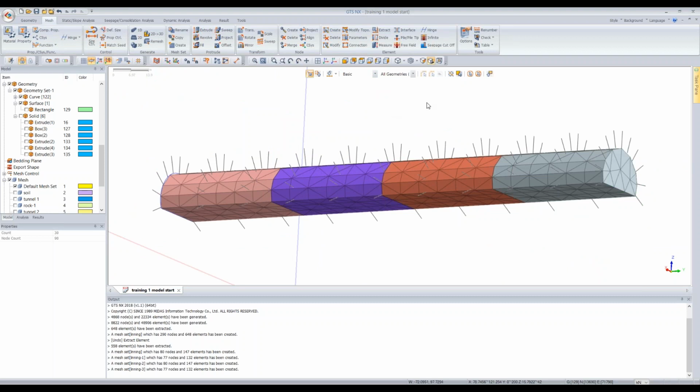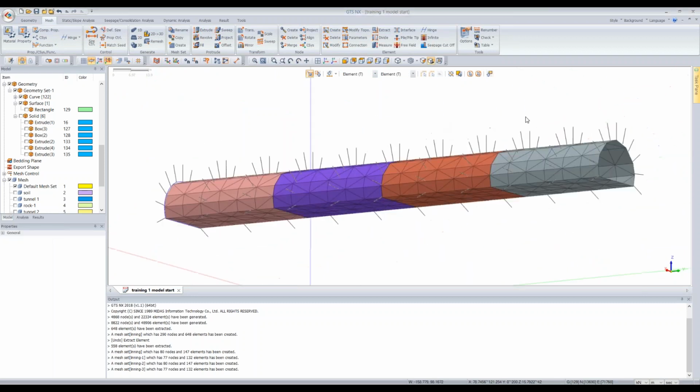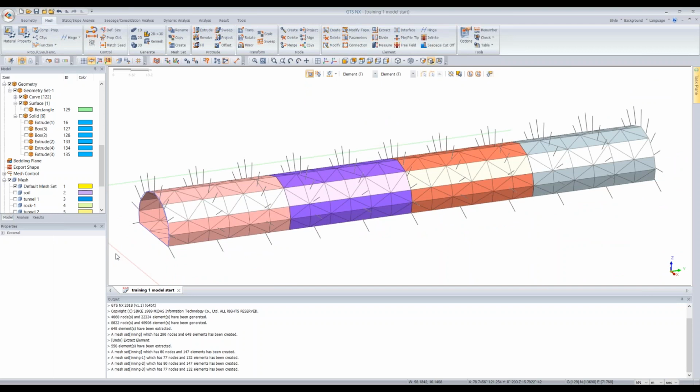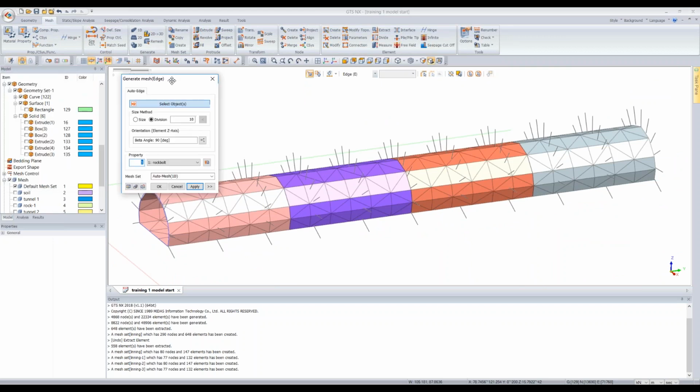So that now when I press delete on my keyboard, we see that I've retained the outer boundary only. And then the last thing would be to generate the 1D elements, which are the rock bolts. I will give them 3 divisions, so this line will be divided into 3. Here's where I selected the material.